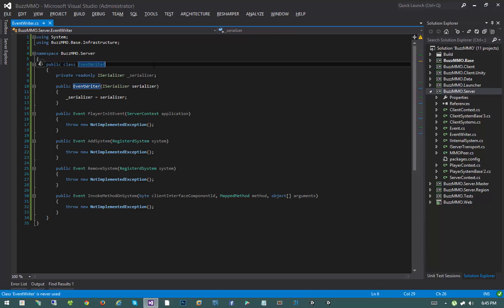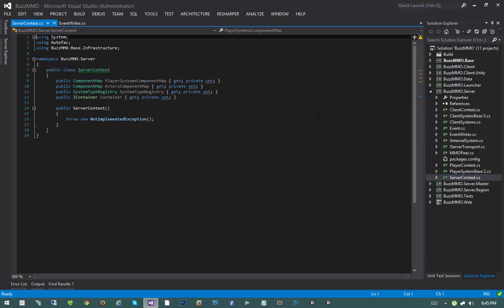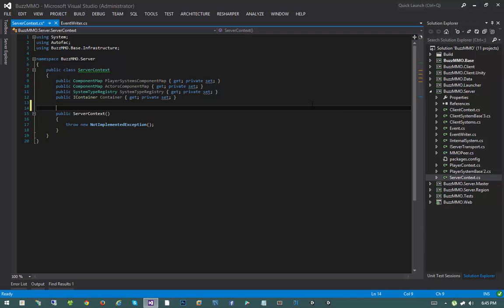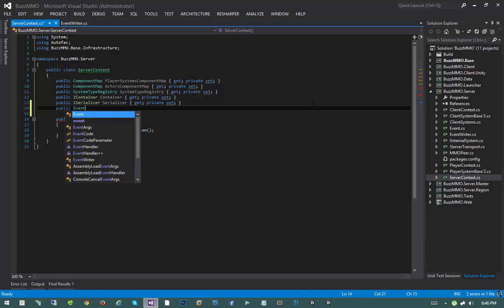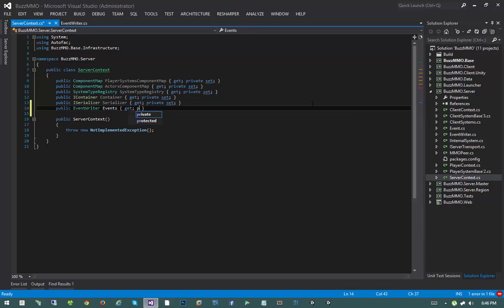Alright, so we now have our event writer, at least a stub for it. So let's jump down to our server context and talk about some of the things we're going to have to throw in here. First of all, I don't think we'll have to worry about... I think we will, actually. So I'm going to add in two new properties here. I'm going to say public iSerializer, because we'll need a serializer that's globally accessible within the application so that our peers can deserialize the requests that were sent in. And we also need an event writer, and I'm just going to call this property events.